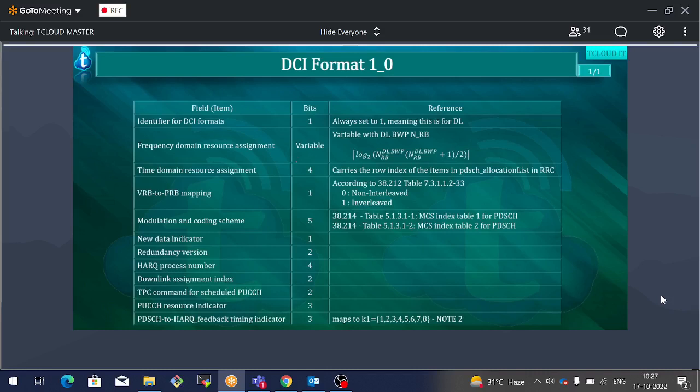In terms of resource blocks, the number of bits is conveyed to be variable, and the variable factor is dependent on this logarithmic equation. If the number of resource blocks available on your bandwidth part increases, the number of bits required to convey this frequency domain information also increases, because you need to be told which resource blocks are getting allocated for you.